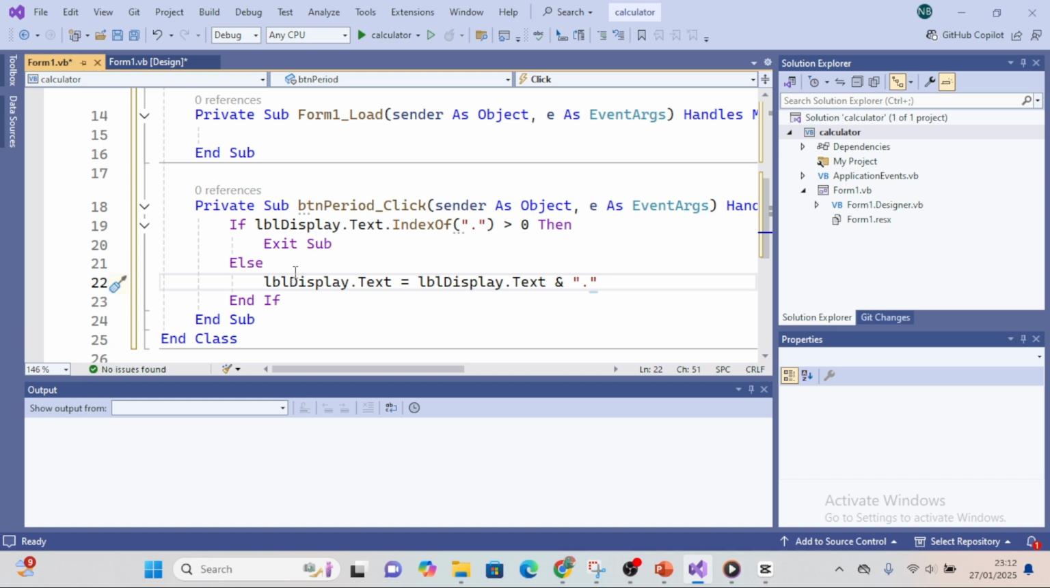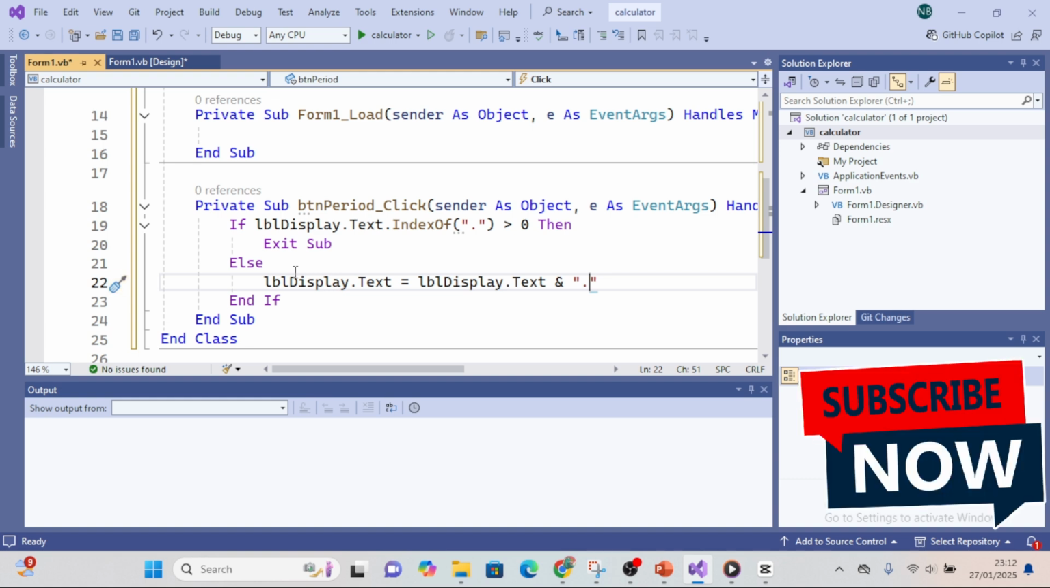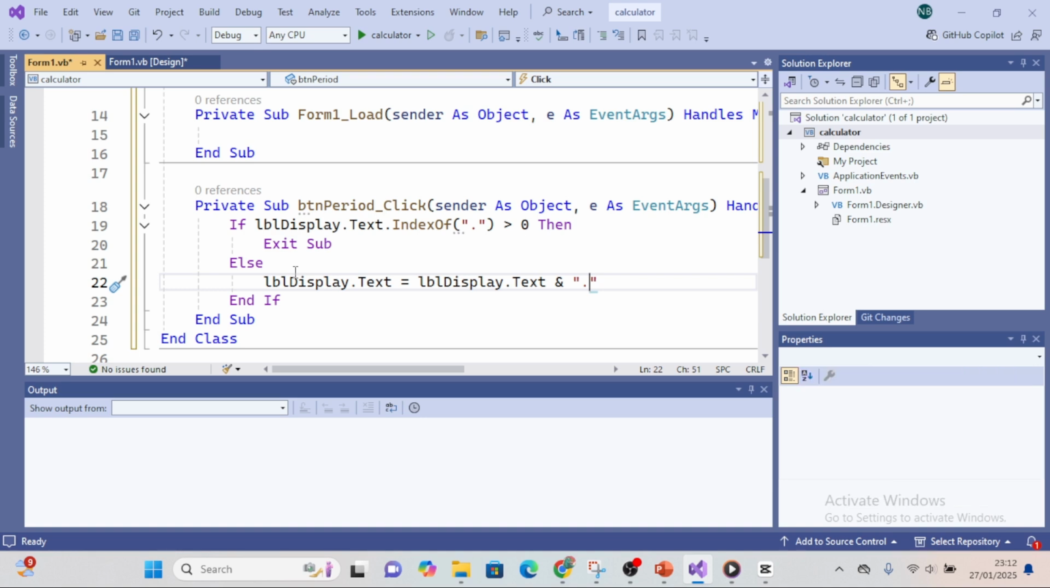This line of code permits us to add a period to a figure. It helps us to tell the program that when we have added a period to a number, we cannot add another period to it. That is why we are using if lbl display.text.index of the period is strictly greater than 0, then we should exit the subroutine, else we should add a period to the number. That is what this line of code is telling us.